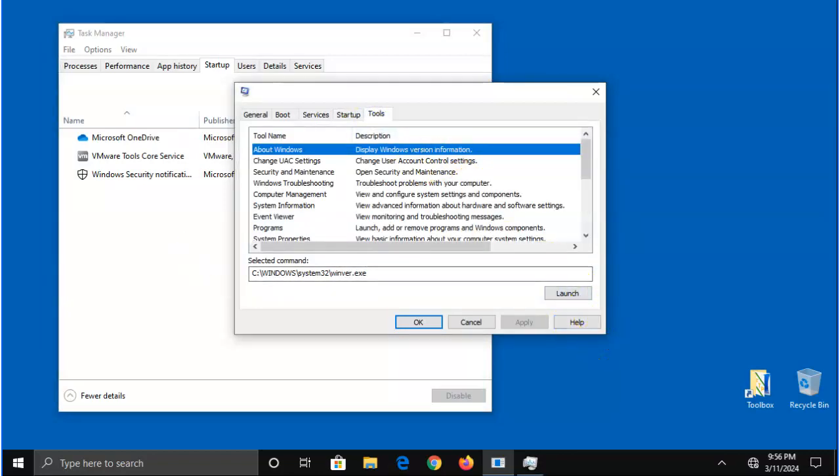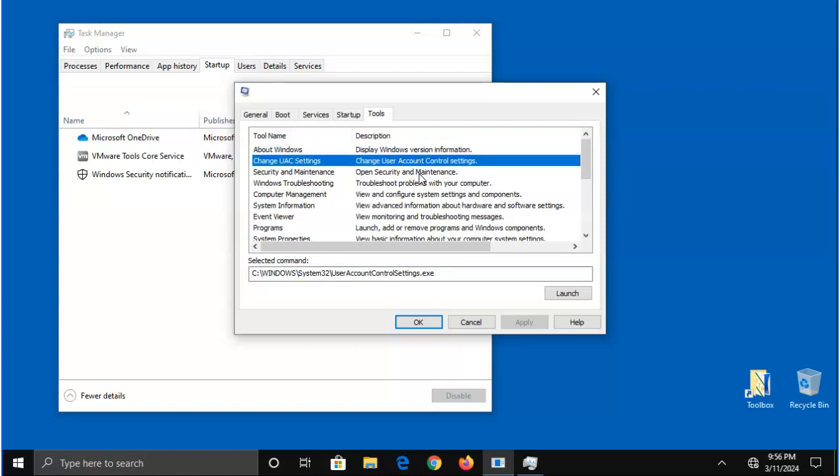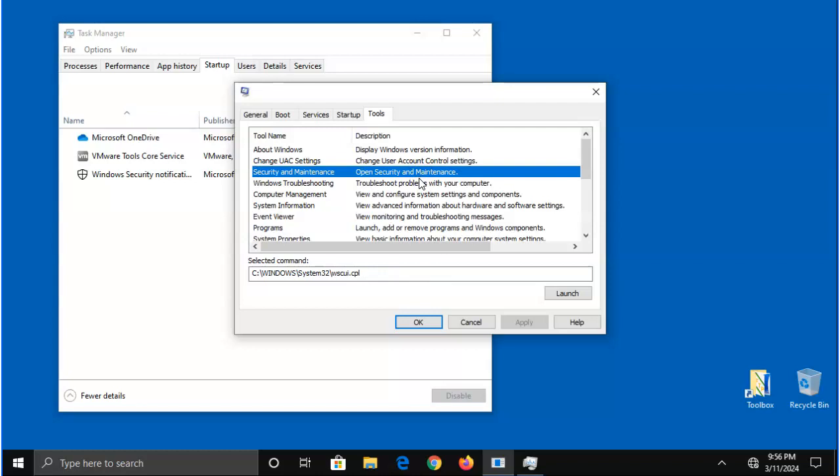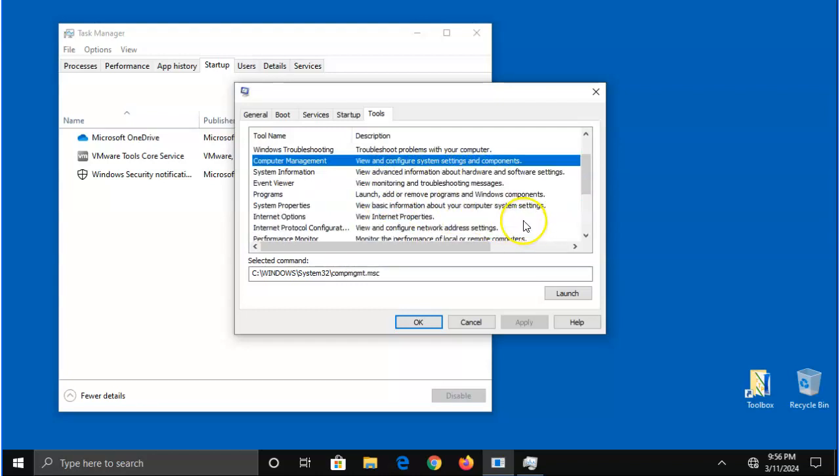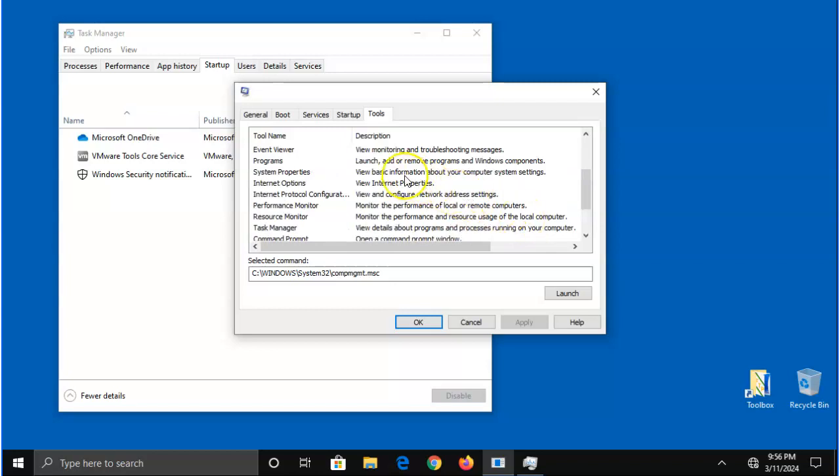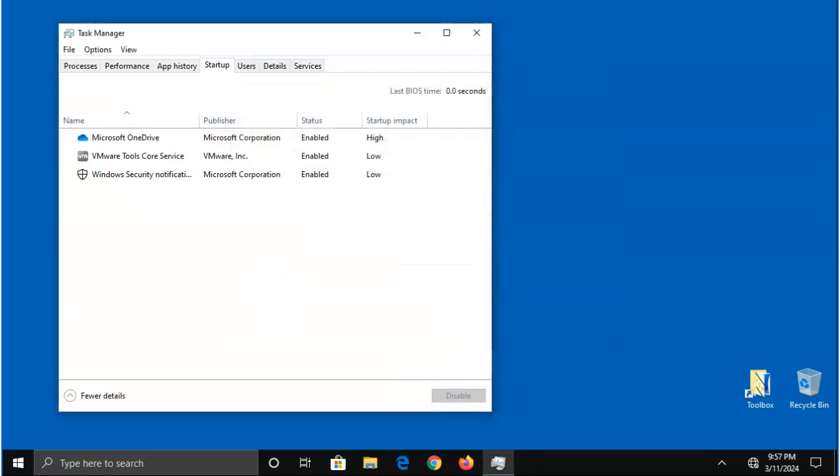Tools. What can we do with these tools? Display Windows version information, change UAC settings. That's kind of cool. View and configure system settings and components. You can do a ton here. There's a lot of useful information under system configuration. I actually haven't been in system configuration in a while, so that's pretty cool. Cancel.